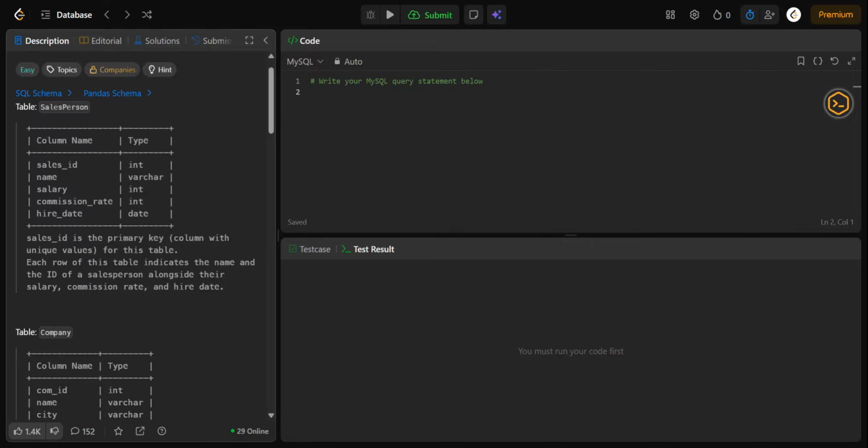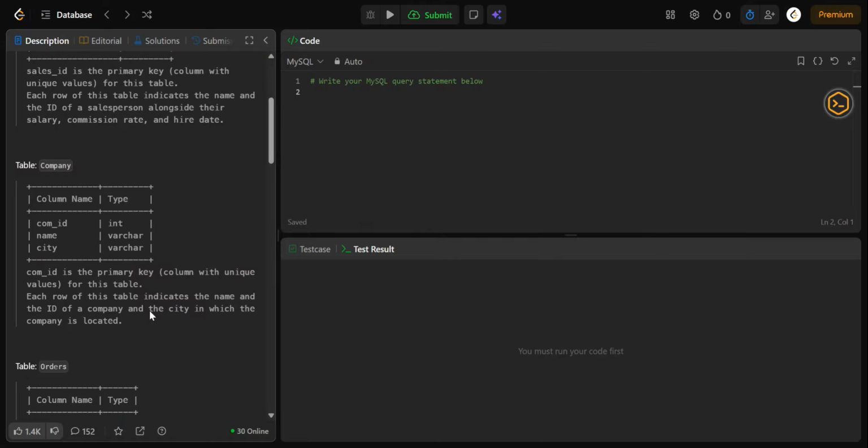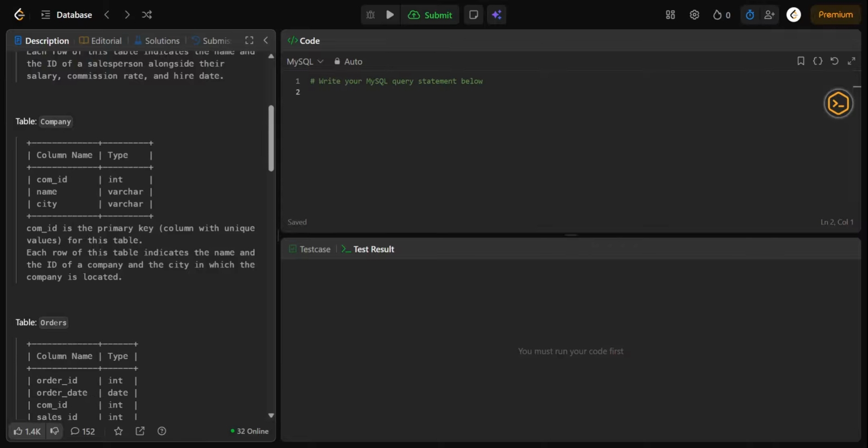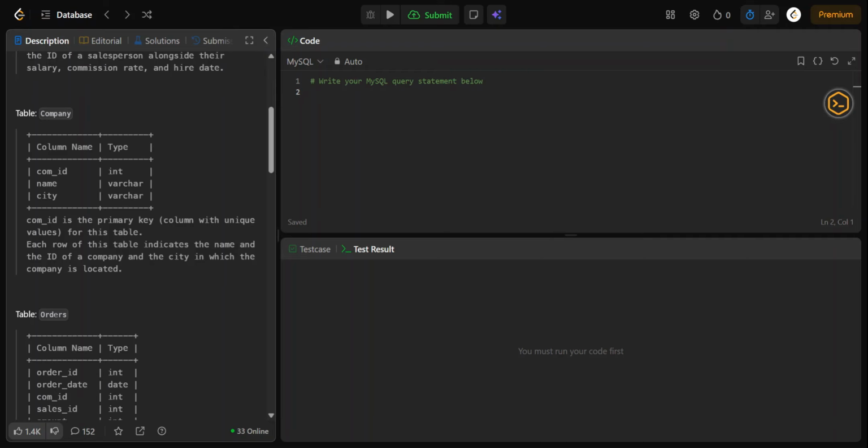The second table is the company table. It contains the information about the companies. Here we have company ID, name, and city. Every company has a unique company ID. We will see this in the example.